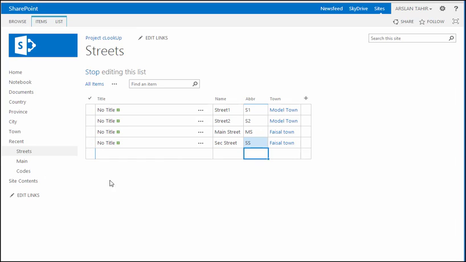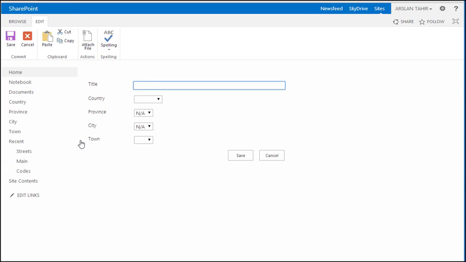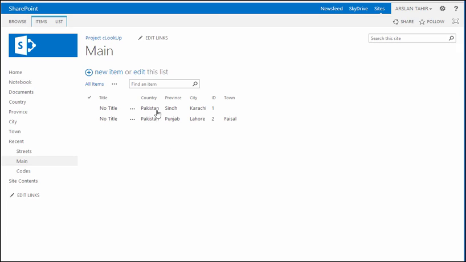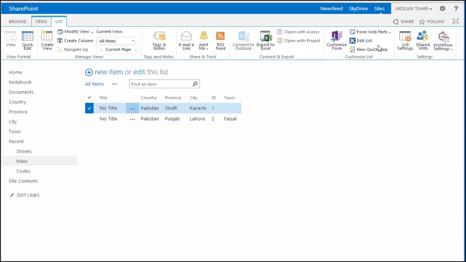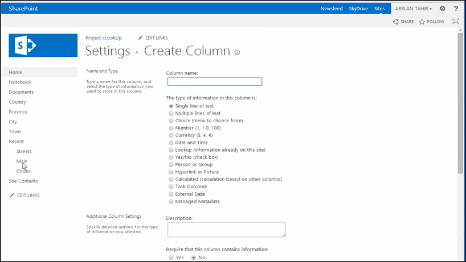So now I would like to incorporate the list streets in the main list as cascaded lookups. So I would like the streets to appear here. To do this, I should go here, list, under list settings, and create column. The name should be exactly same as streets.